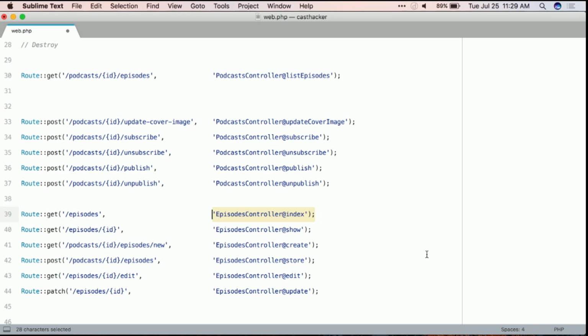Has anyone run into this situation before where they want to list all of a resource and a nested resource and they have to figure out where to put that stuff? Yeah?